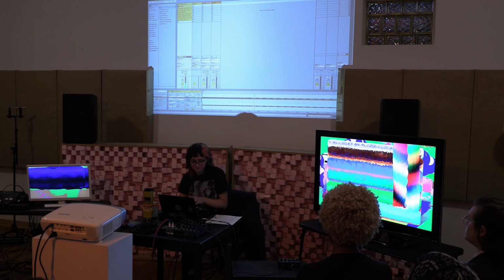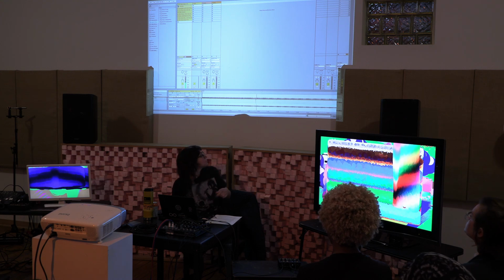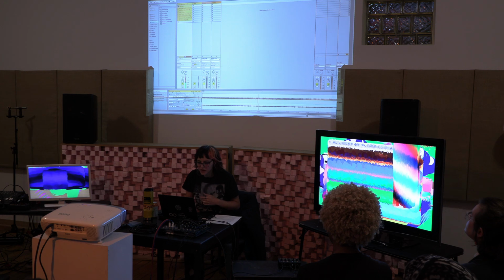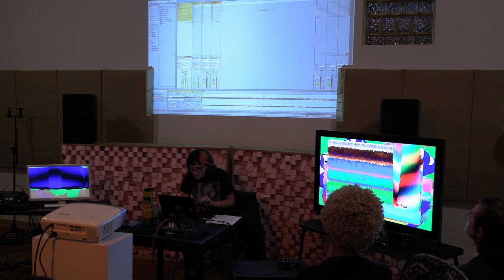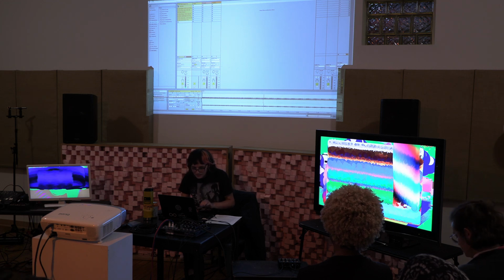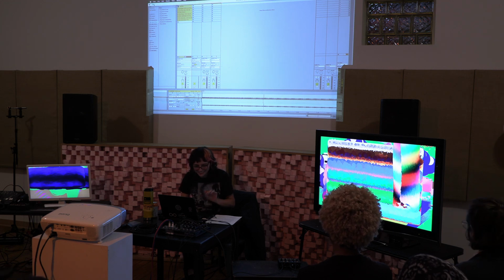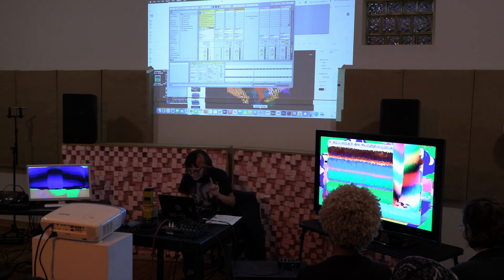You can kind of see the waveform of this pre-recorded track and see how that's working. Let me switch it back real quick. Super fast.